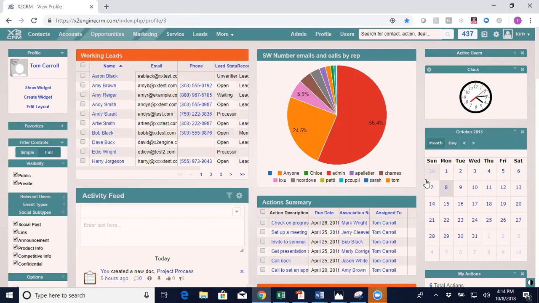And I'm going to show you how to very easily and quickly create a new custom module within X2 CRM so that you can establish a new module and get it up and running to meet your specific needs very quickly. What you're seeing right now is our dashboard or the home page of the application.